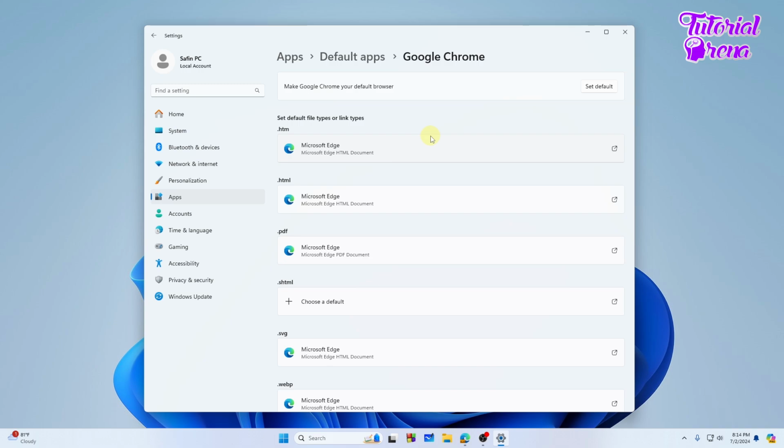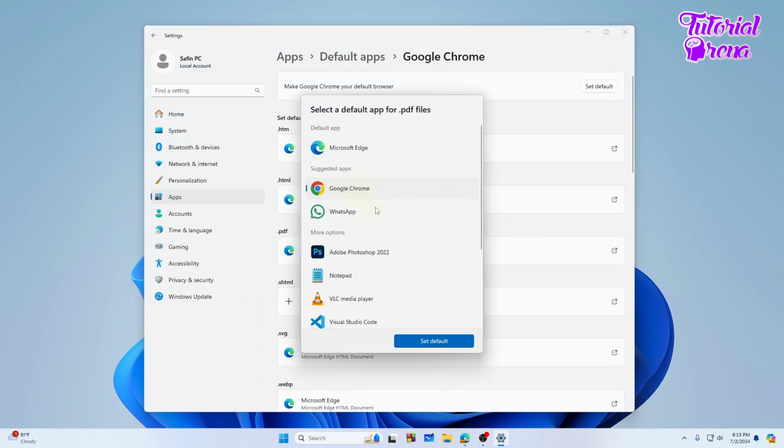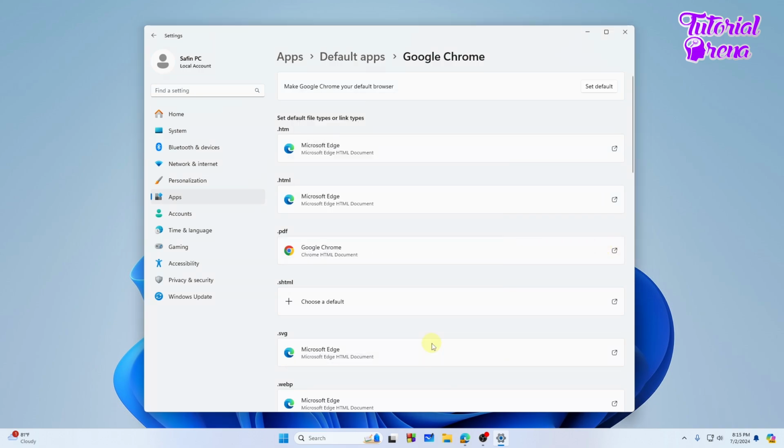But if you don't want to make Google Chrome your default browser, but you want a specific extension to be opened with Google Chrome, then you can just simply select this. Like if you want to open PDF files with Google Chrome, or any other extension, then you need to tap on this icon right over here and then select Google Chrome. Then tap on set default. And now if you want to open any of the PDF files, you can simply double tap on it and it will be opened with Google Chrome.